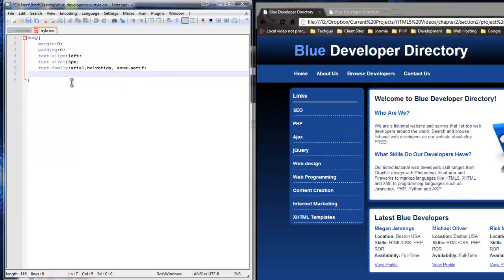And I think that's it. Oh, we want to do the color. We're going to give it a color of black. Hexadecimal black is six zeros. And finally, we want to do the background.